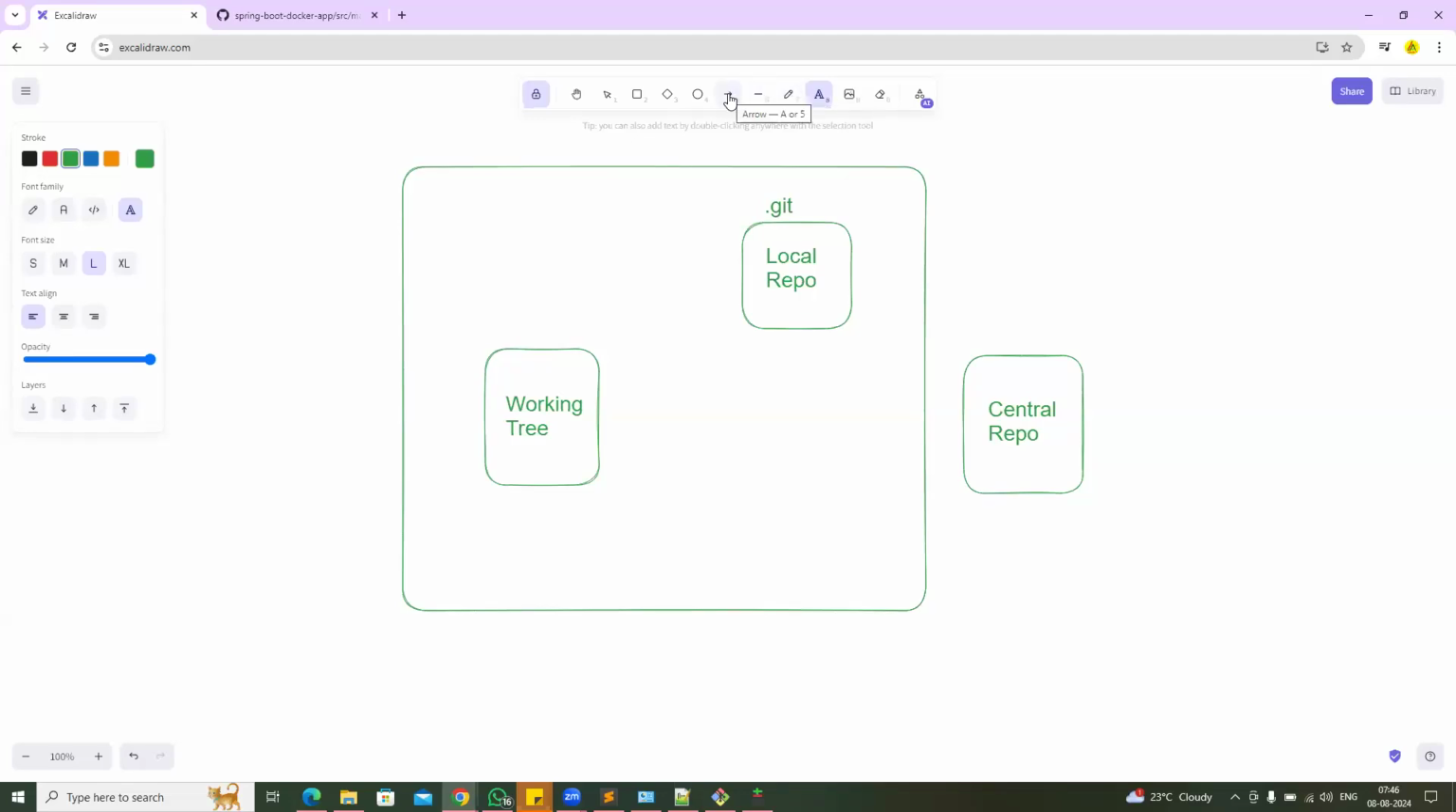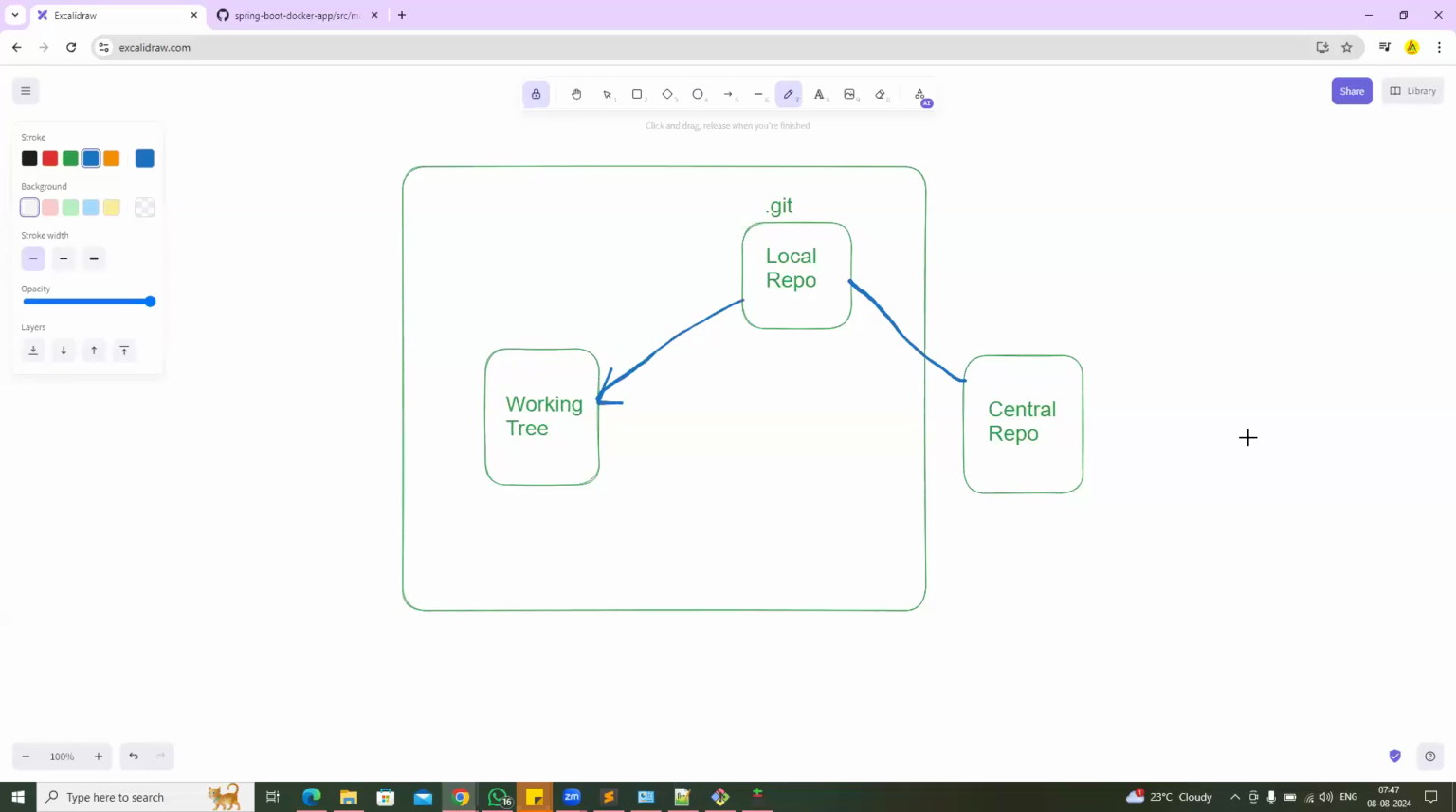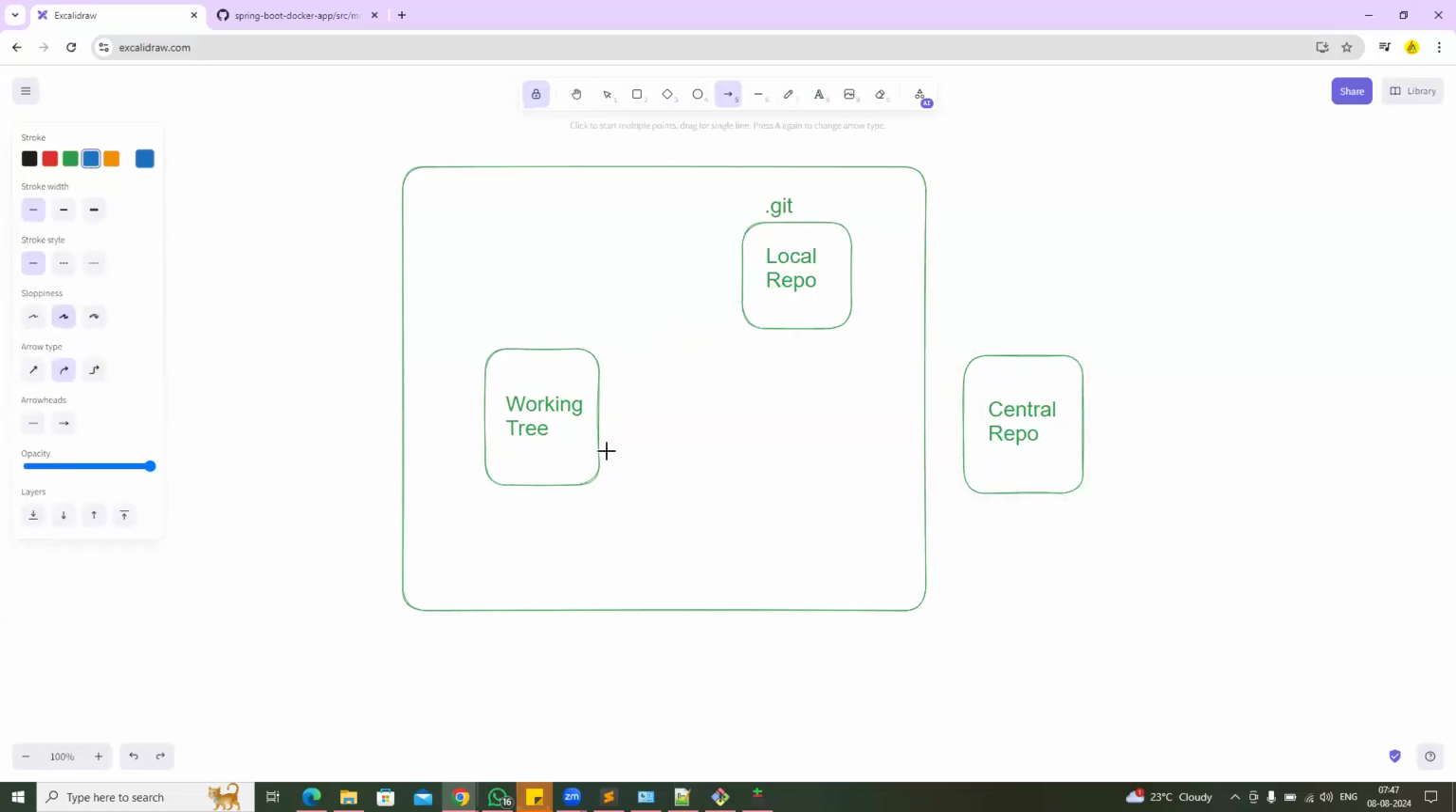When you use git pull command, then what will happen? If you use a git pull command, your changes will go from central repository to local repository to working tree. That means directly I can say when you use git pull command, the code changes will come from central repository to working tree directly.